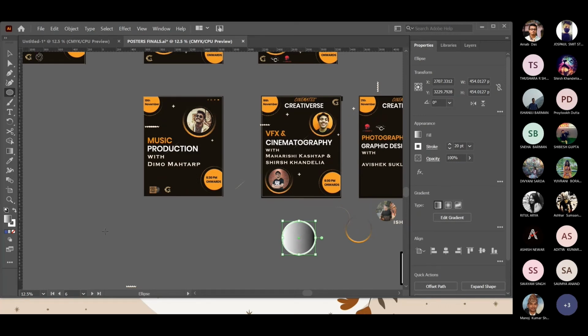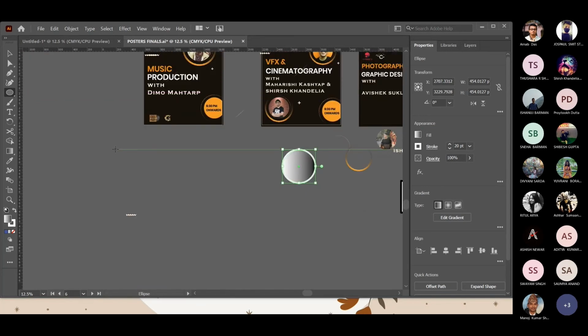For the poster making competition, you need to make a tourist leaflet, right? So of course you need to add some images. I told you how to add some images.